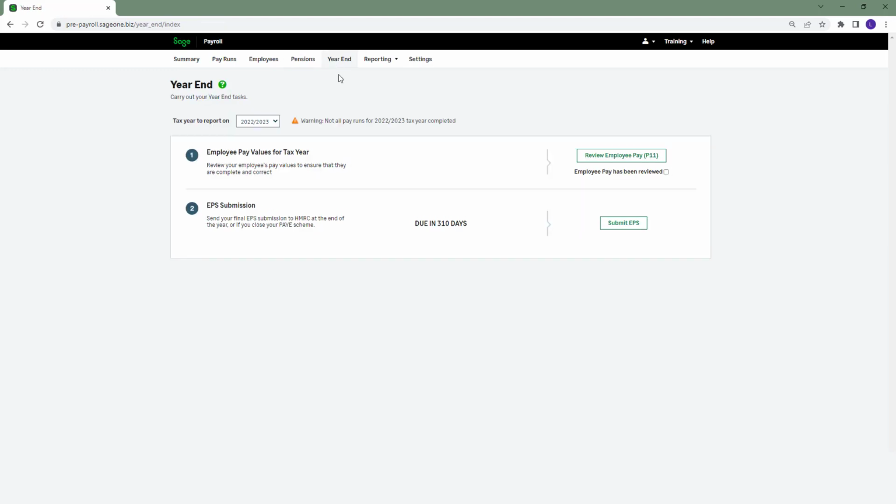If I go into the Year-End tab, that will show you all of your year-end steps. So once you have completed the entire tax year, you can go through the year-end process from this tab. When you do come to run a year-end from this software, make sure you have the correct year selected in the drop-down.